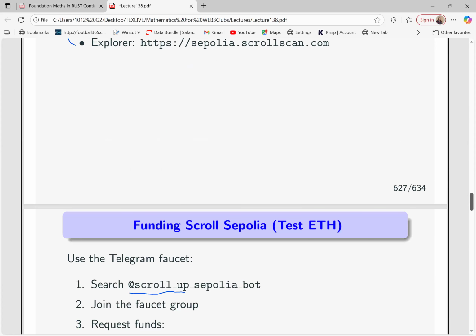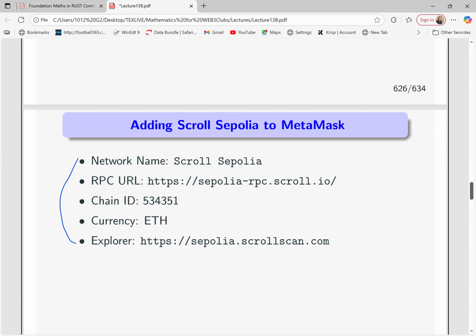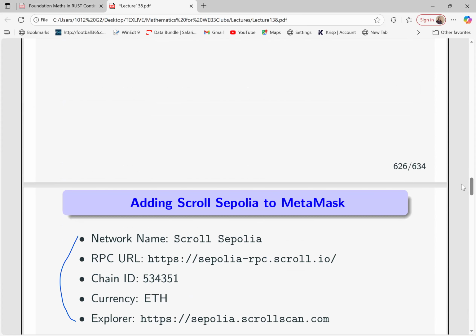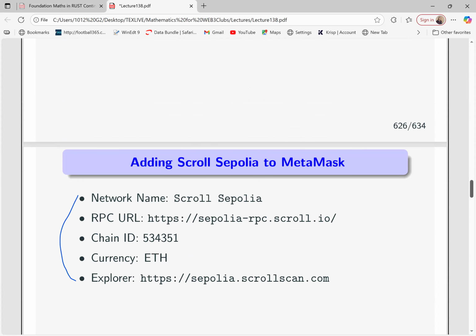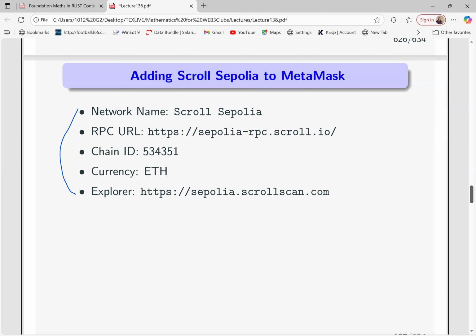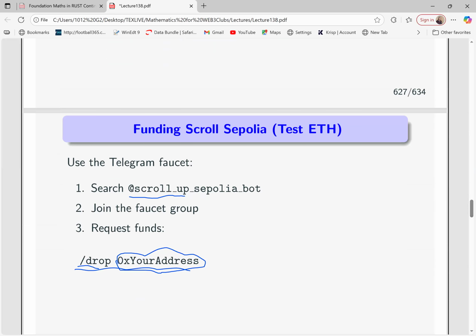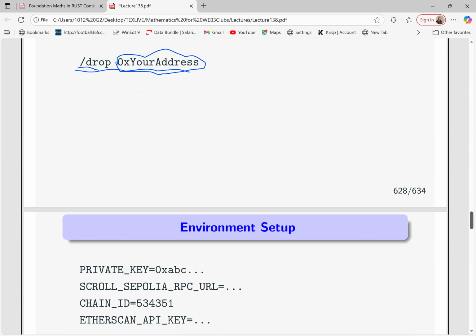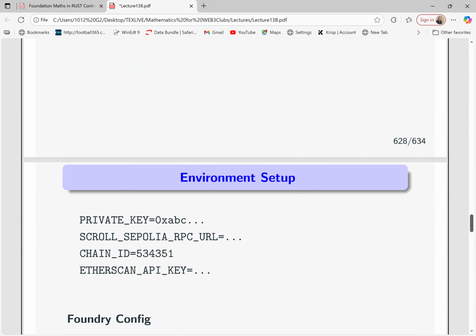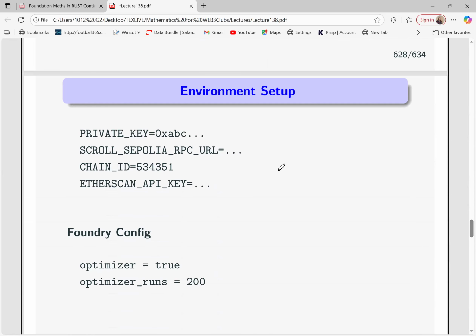Now, after we've done several things here, other than writing the circuit, generating the proof and the Solidity verifier, we've gone forth to add the Scroll Sepolia to MetaMask. We are done with that. We've funded our Scroll Sepolia account with the free ETH. The next step is to set up the environment for deployment.